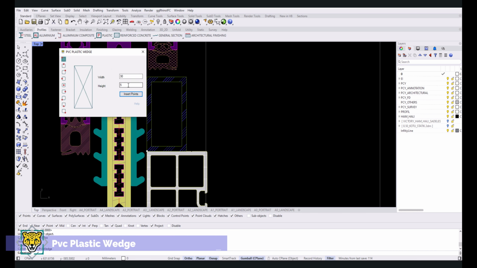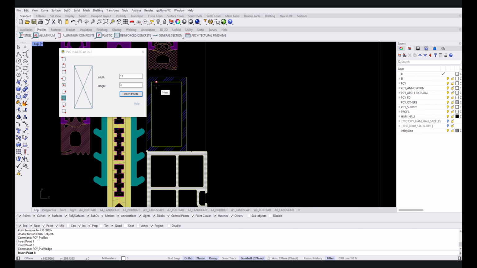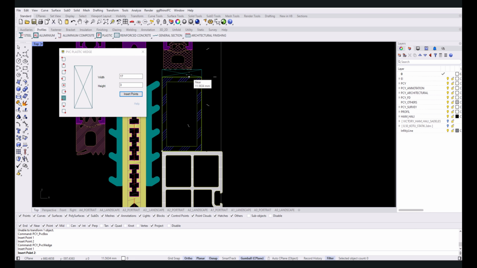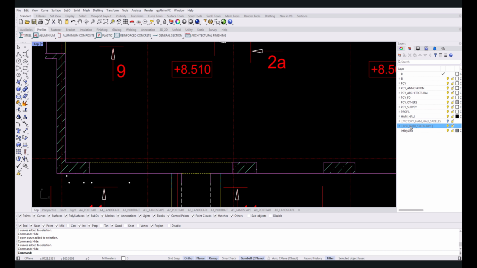If we need to place a plastic wedge in certain areas of the project, we run the command. On the left side, we set the Insert option from the desired point and specify the dimensions of the wedge.